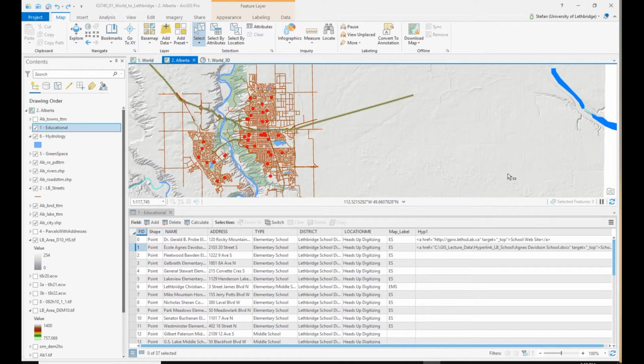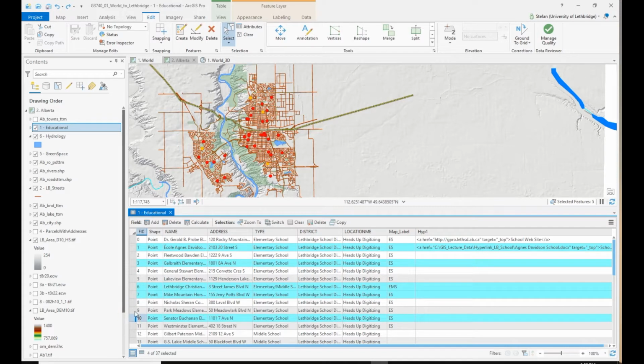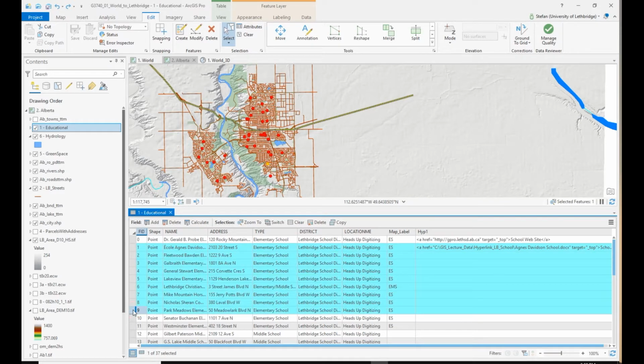A few more comments about selections. You can select, of course, by clicking here on the gray part of a record. You click with your mouse, and if you hit the Control button, you can select multiple features directly in the table. Or, as you will remember from the File Explorer, for instance, you select one, and if you hit the Shift key at the same time, you can also select all the records in between.